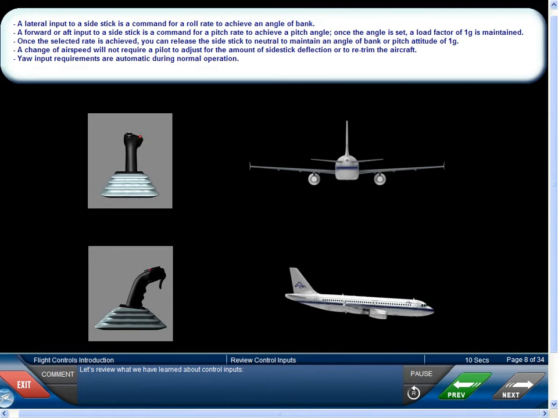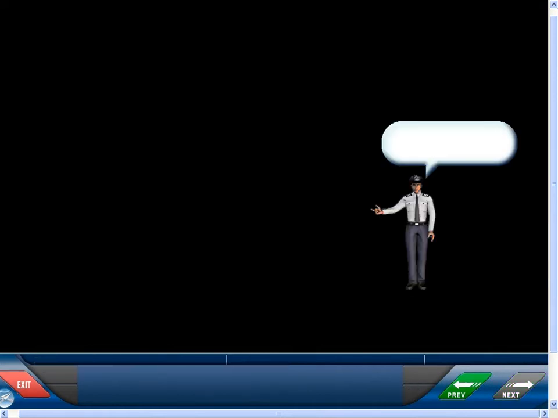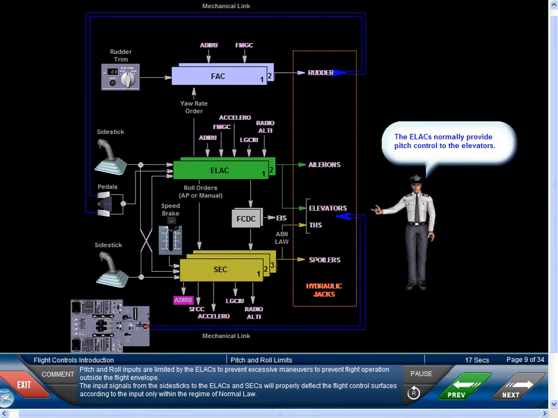A change of airspeed will not require a pilot to adjust for the amount of side stick deflection or to retrim the aircraft. Yaw input requirements are automatic during normal operation. Pitch and roll inputs are limited by the ELACs to prevent excessive maneuvers and to prevent flight operation outside the flight envelope. The input signals from the side sticks to the ELACs and SECs will properly deflect the flight control surfaces according to the input only within the regime of normal law.